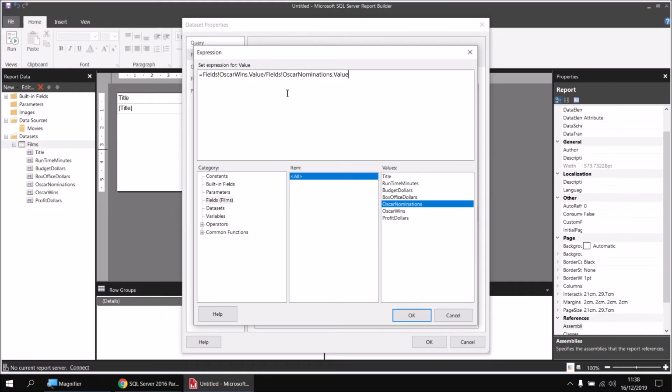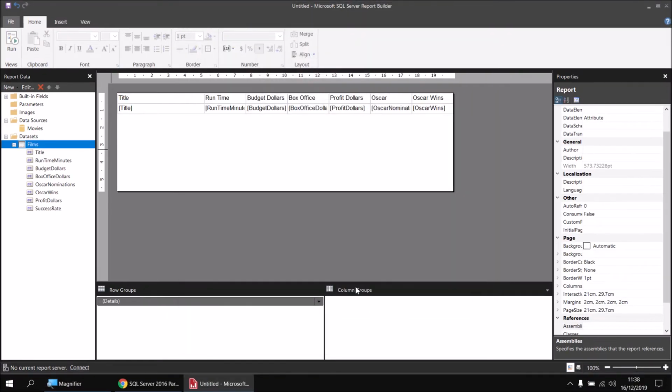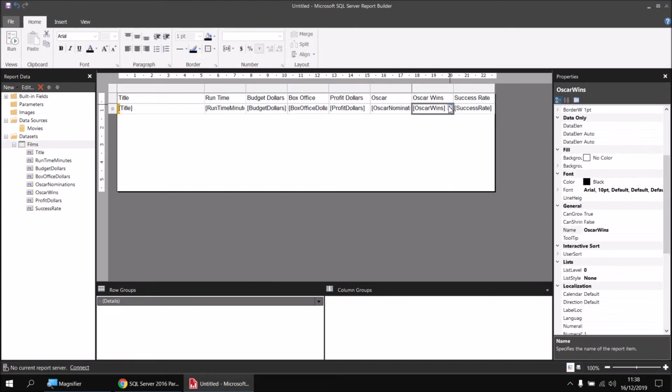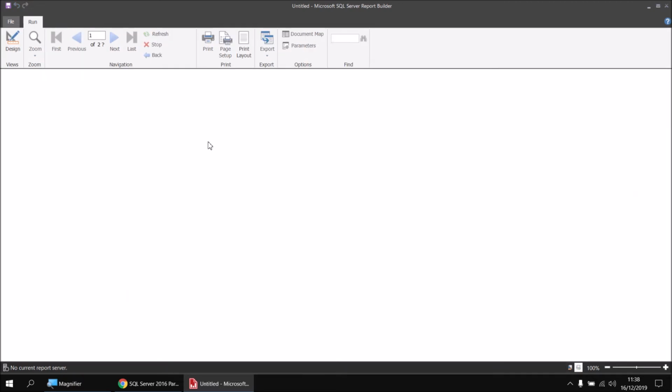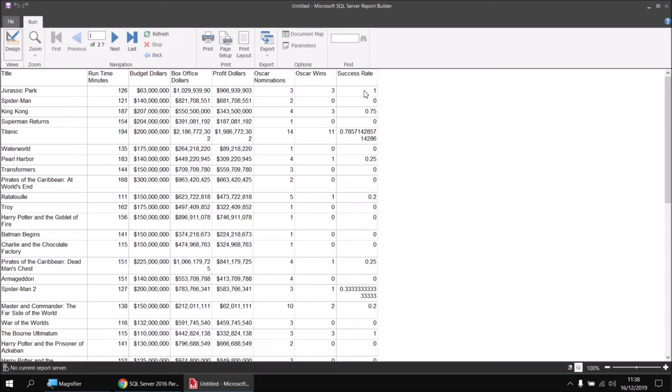If I then click OK a couple of times, I can drag this success rate field into my table and attach it to the right-hand side. If I then run the report, I will indeed see a result for each film. Currently it's been displayed as a decimal, of course, so this is the underlying value that I've just calculated as a decimal data type. Ideally, I'd like to format this as a percentage, so rather than 0.75, it'll say 75% instead.